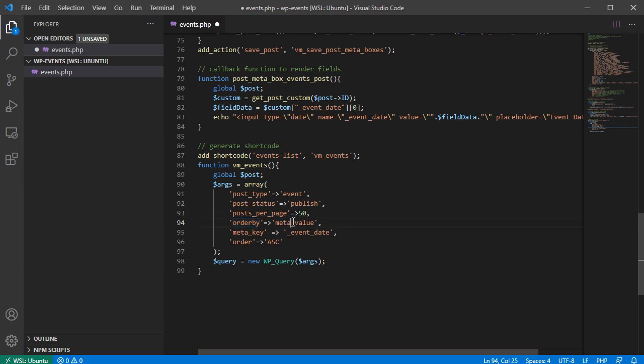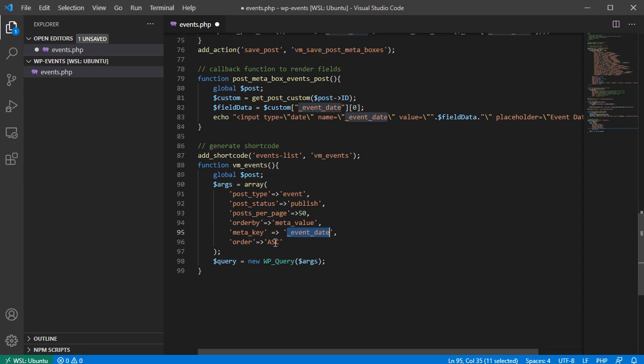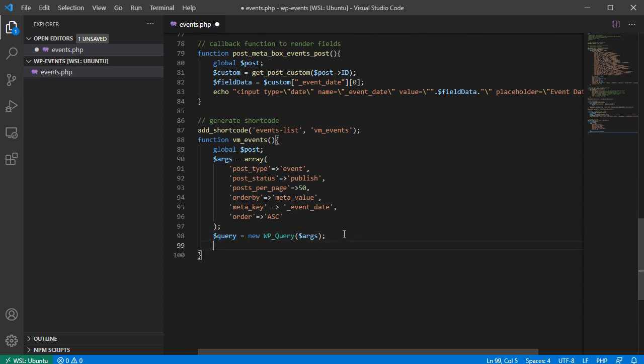And then order by meta value, and the meta value key is the event date, which is the data from my field. This is the way it's been stored in the database as well. And then order ASC, okay. And then here I'm gonna assign a new WordPress query with these arguments, and I will assign all the data to the query variable. And then below here I'm just gonna have to output all this data in the following way.